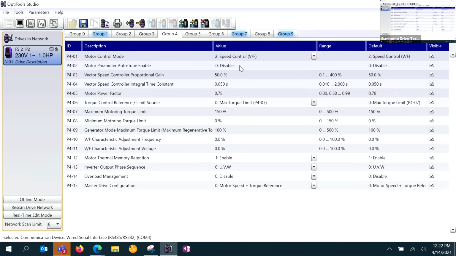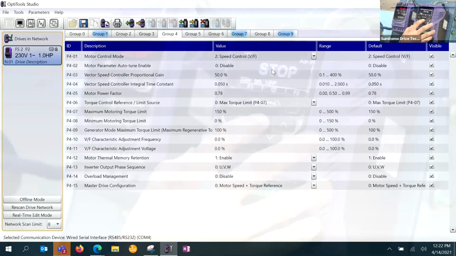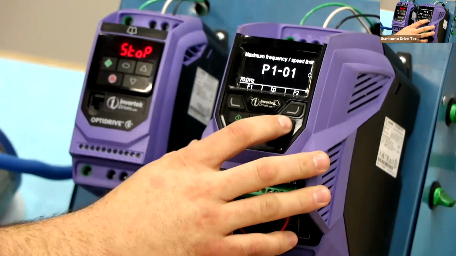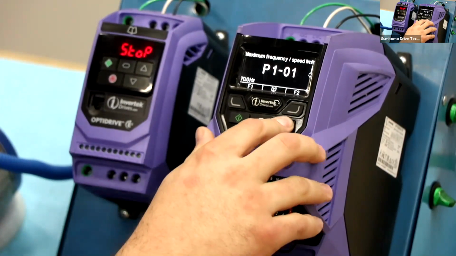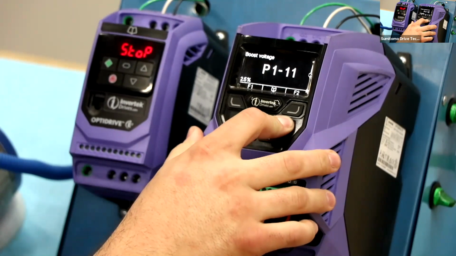So what we can do, we'll have to do it in front. Just like we're programming the drive, but we'll come over here and we'll do an auto tune. So we'll bring up the parameters. And when the software is saying that, it's on group 4. So we're going to go to P4. We'll scroll all the way to it.